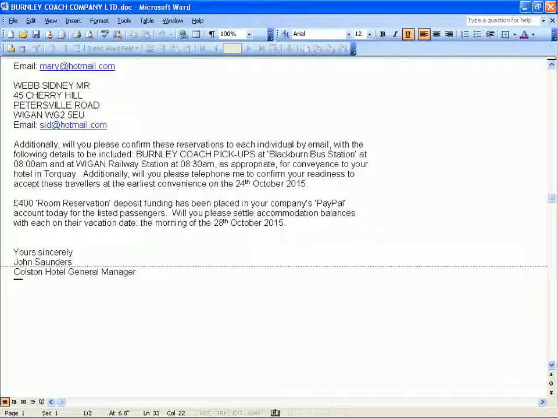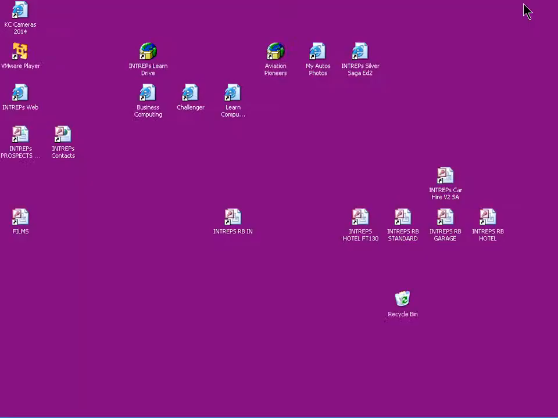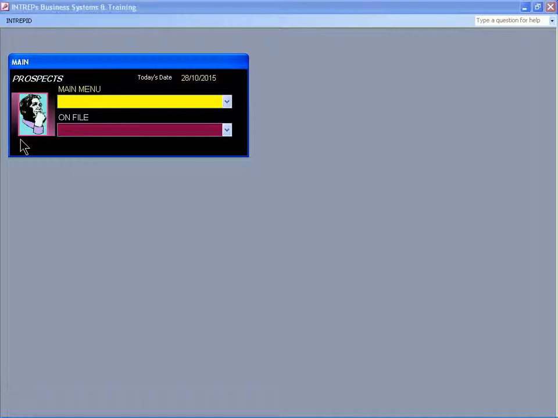We can do that with the assistance of INTREPs prospects. So we work INTREPs prospects in conjunction with hotel to get the whole booking task completed. So into prospects then, I've actually done some work here.